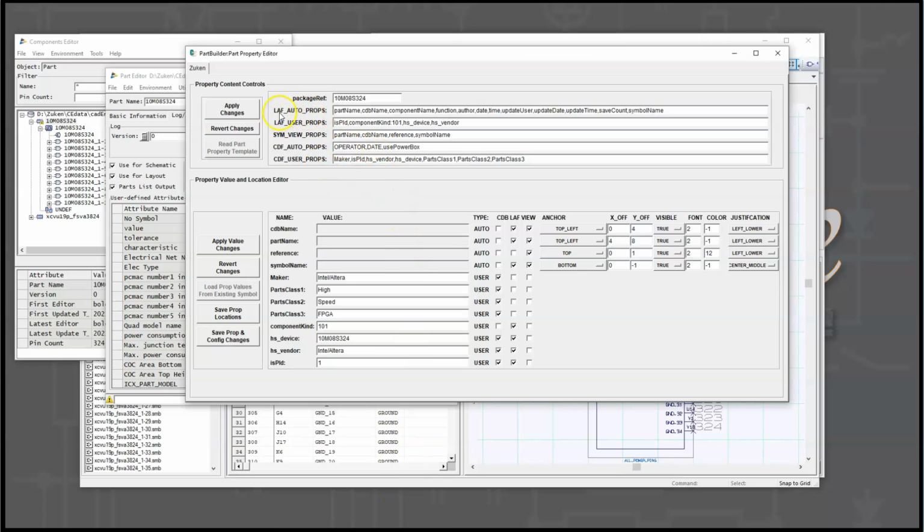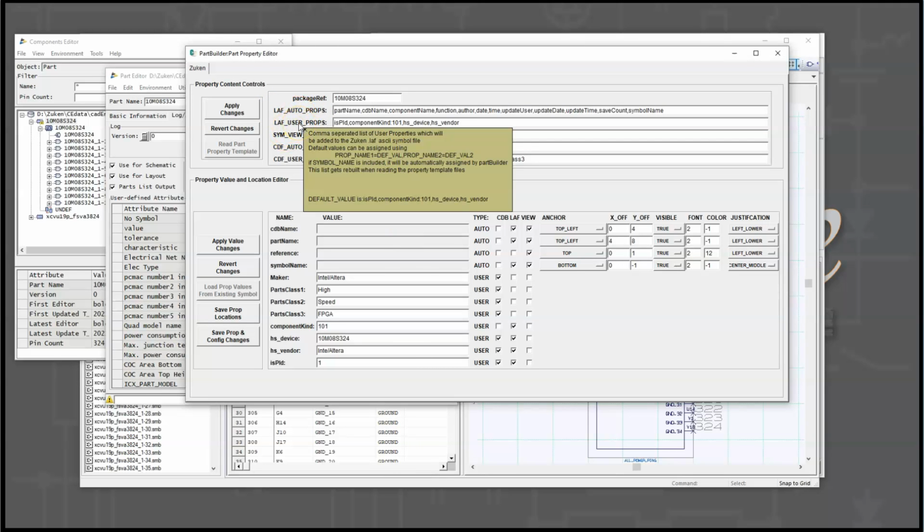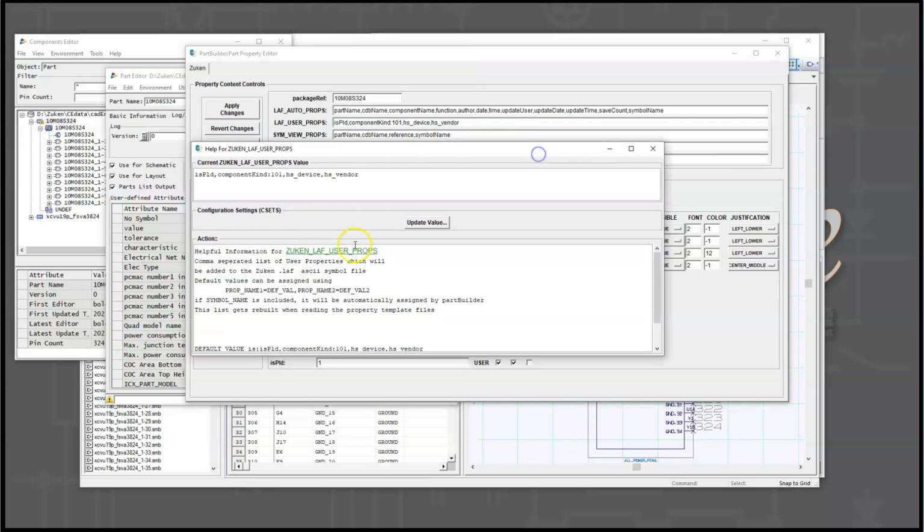So when we look at these, the LAF are connected to the symbol. And if you hover over this, you get a little bit of help that tells you what they are. And if you right click on that, you'll get a pop-up that shows you the value. And here we can say, okay, this is a comma separated list of user properties. So we're going to have a property is PLD component kind. Component kind, we're storing the default value of 101. We have HS device and HS vendor.